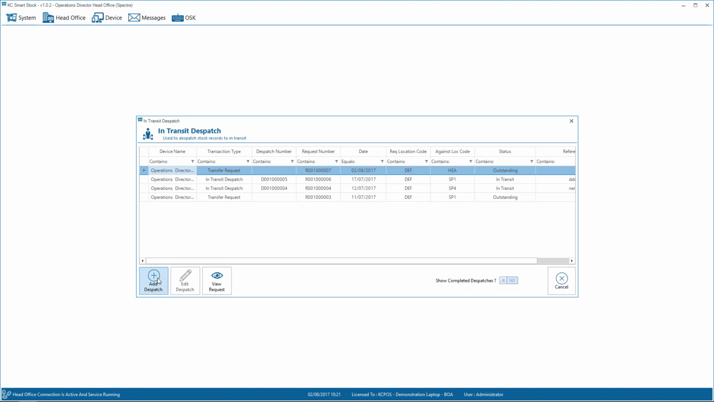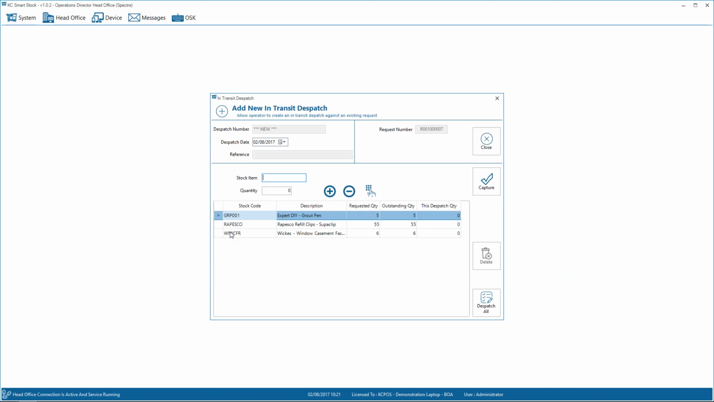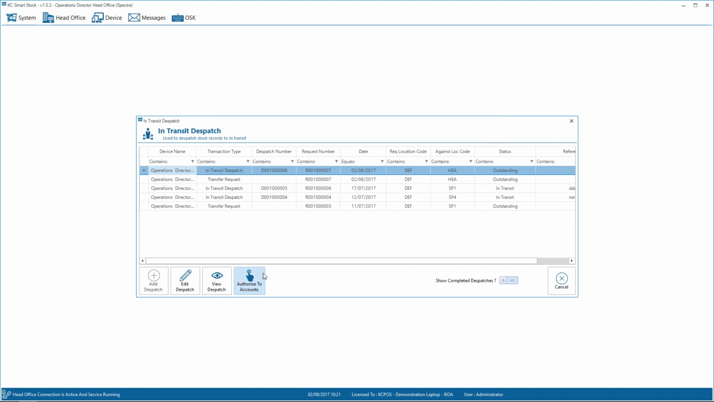So with this, I'm going to create a dispatch against it. I can go on each line, I can scan and say what I've dispatched and the quantities. I can also dispatch all, which will go down and mark all of those and dispatch them. And I'm then going to authorize that to be done.